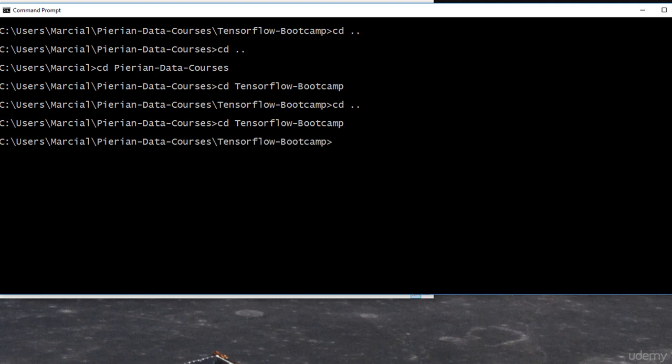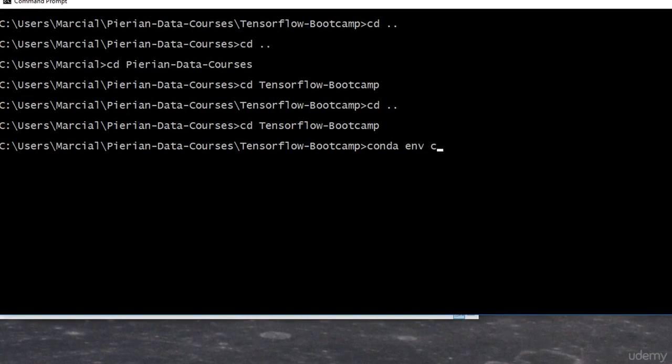Once you're actually located in the TensorFlow Bootcamp folder, it's time to create the environment. You're going to run this line: conda env create -f tf_dl_env.yml. This is basically telling conda to create this environment. To double check that you're in the correct directory, once you start typing tf_d, hit tab, and it should autocomplete for you. If it does not autocomplete, that's probably an indicator that you're not in the right directory. So go ahead and run this line, conda env create -f tf_dl_env.yml.